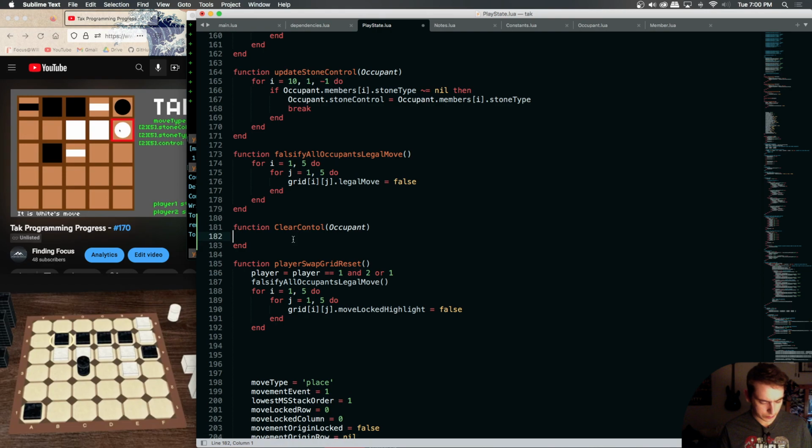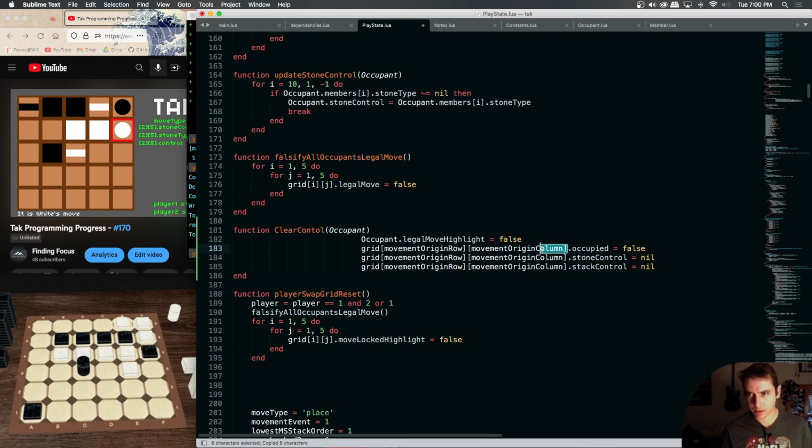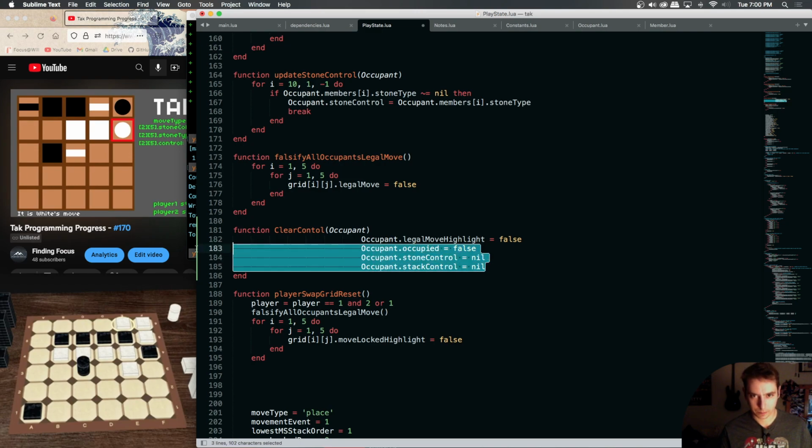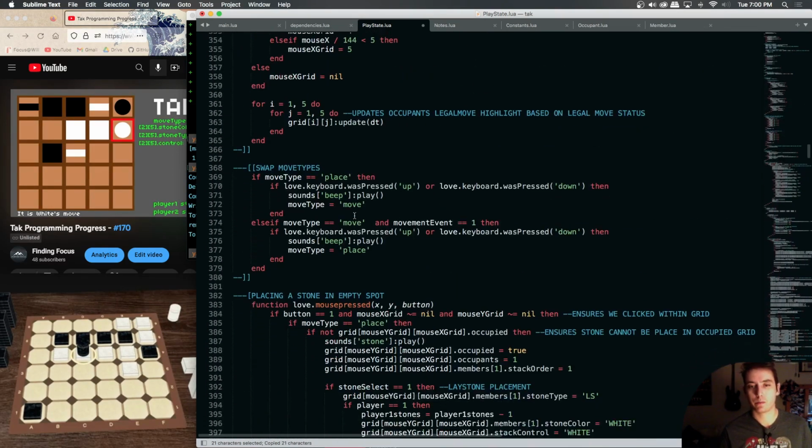Clear control. We'll take the occupant that we pass in and modify the values of its field when we run that. So once we pass in an occupant, it'll flush the legal move highlight, the occupied, the stone control, the stack control of that occupant. So now all we have to do is run this function whenever we were resetting that.